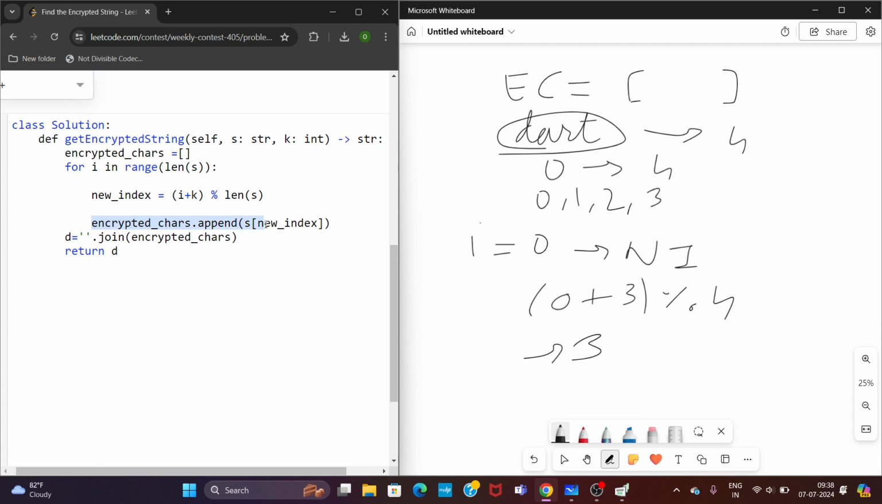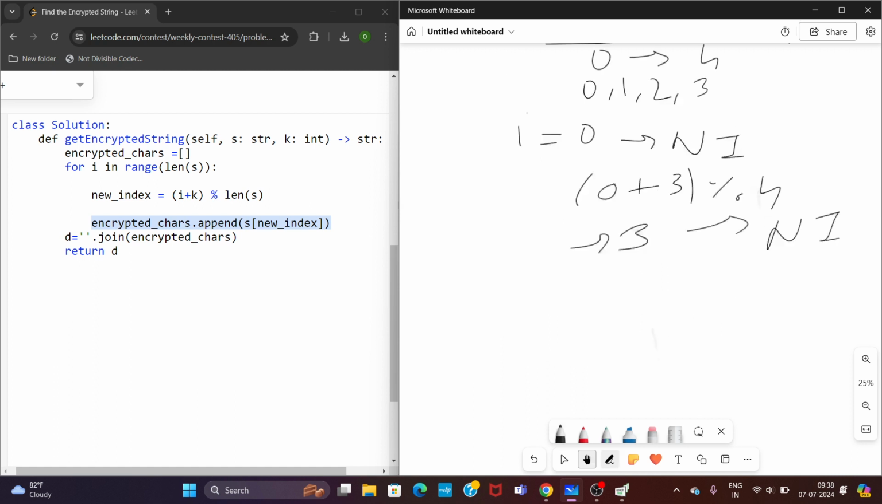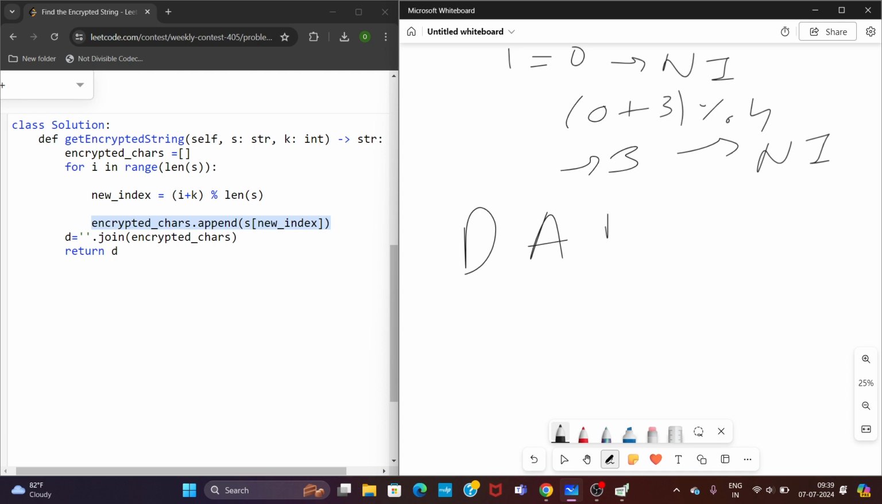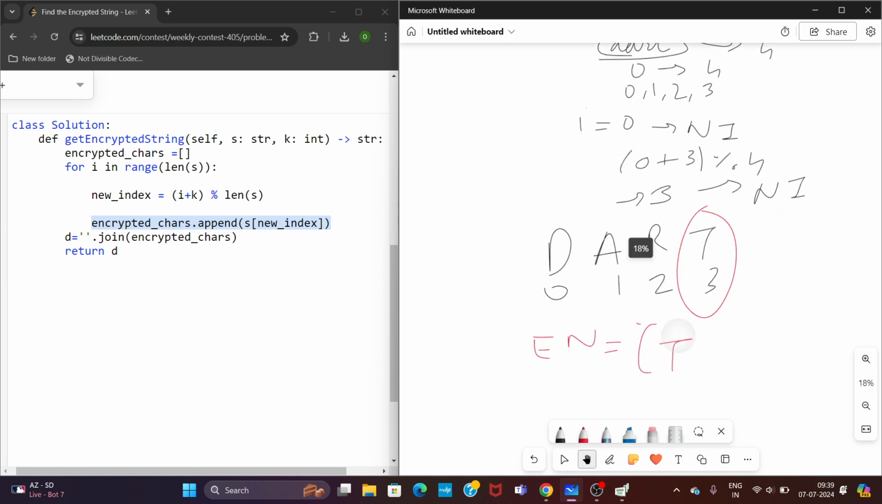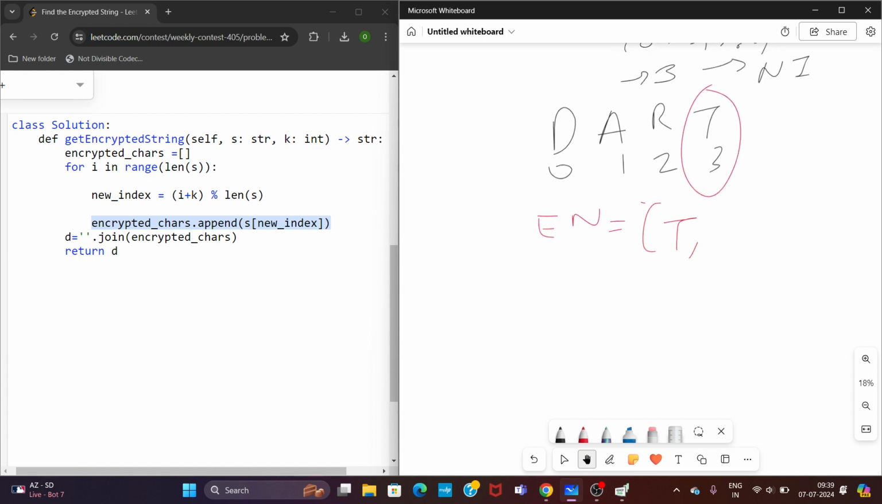So we are appending s of new index. Our new index here is 3. So for DART, our new index is 3, and it will append s of new index to the encrypted chars, so our encrypted chars will now have T as the first character.